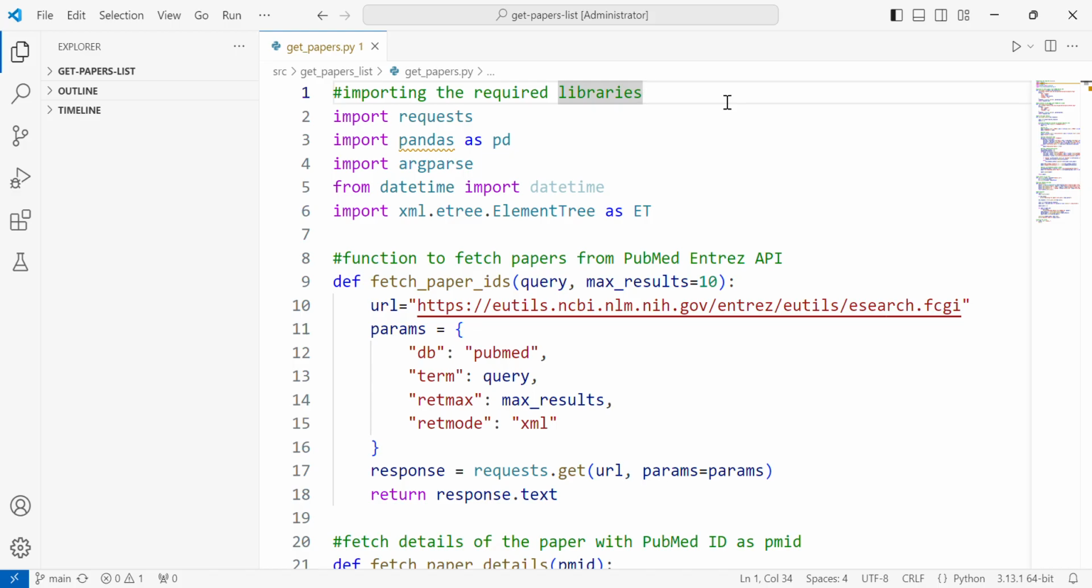Now, this script fetches research papers from PubMed using the Entrez API. It identifies papers with at least one author affiliated with a pharmaceutical or biotech company. The extracted metadata includes PubMed ID, title, publication date, non academic authors, company affiliations, and corresponding author email. And the results can be saved as a CSV file or printed to the console.